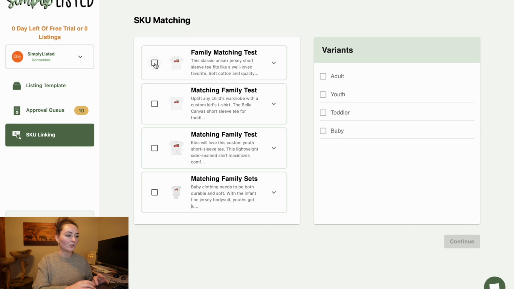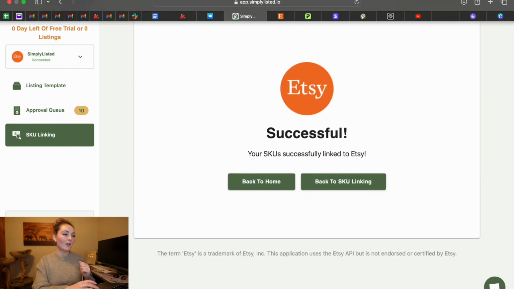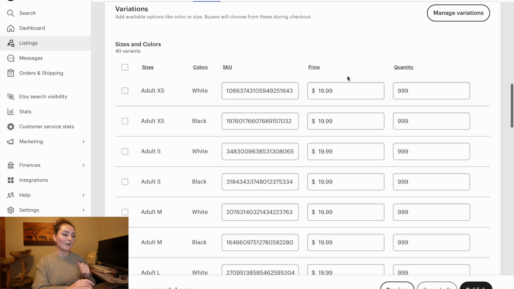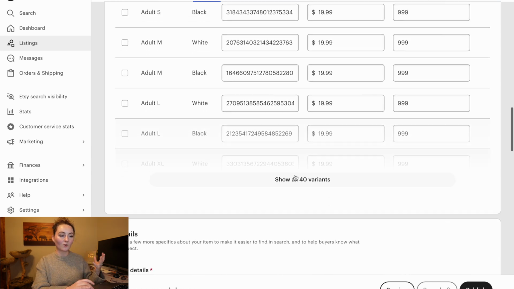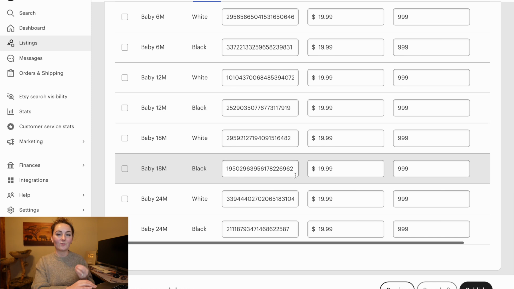So you'll click on which one is which. This one in particular is the adult shirt. This one is the toddler. This one is the youth, and this one is the baby options. And so this is going to copy and paste all of the SKU numbers for each one of these into your Etsy listing with one click of a button. So I'll click continue. And now when we come back over to Etsy and refresh this, you will see all of those SKU numbers brought over from Printify for you. So that's how you do the matching family listings.